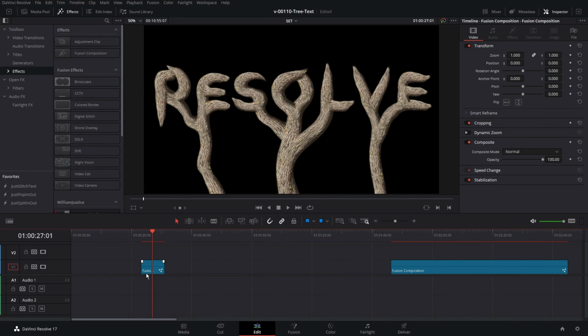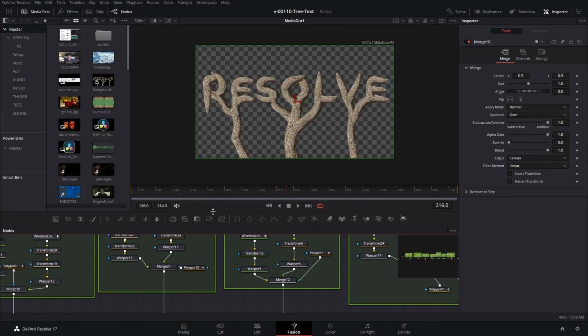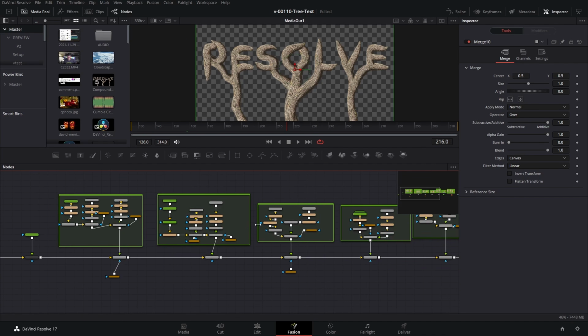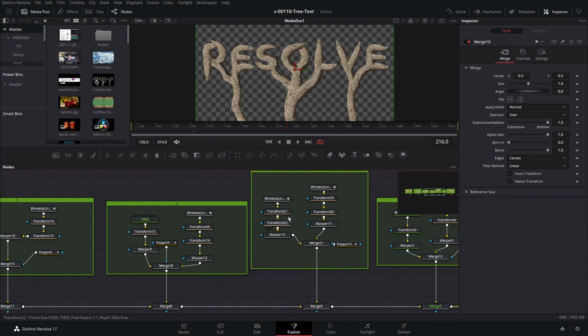Okay, let's take a look at how I created the Resolve text tree animation. It's a little bit more complex because there are a lot of moving parts, but it all uses the same fundamental setup. So let's get into Fusion. And you can see what I have here is I created a group for each of the letters. So we have the R, E, S, O. Each section here is a piece of the animation.